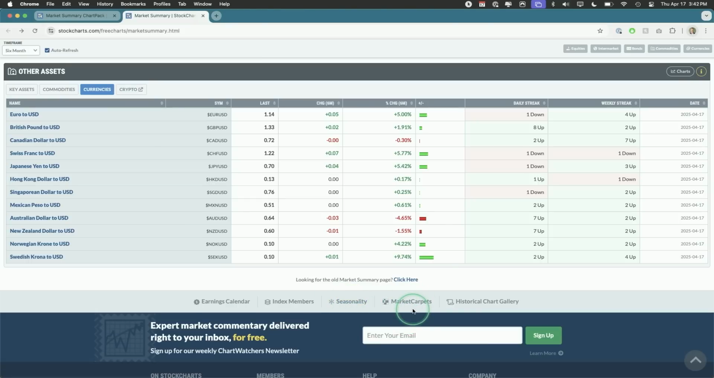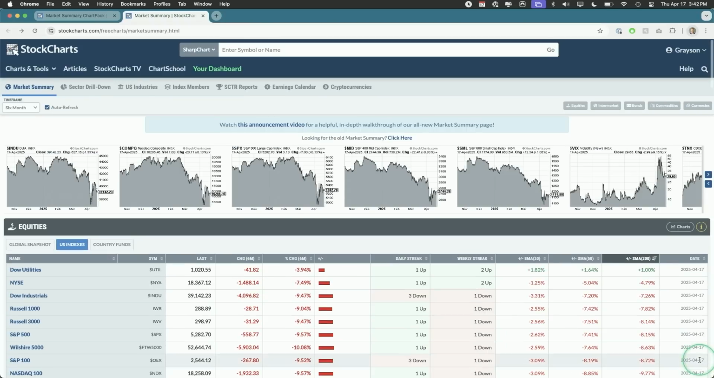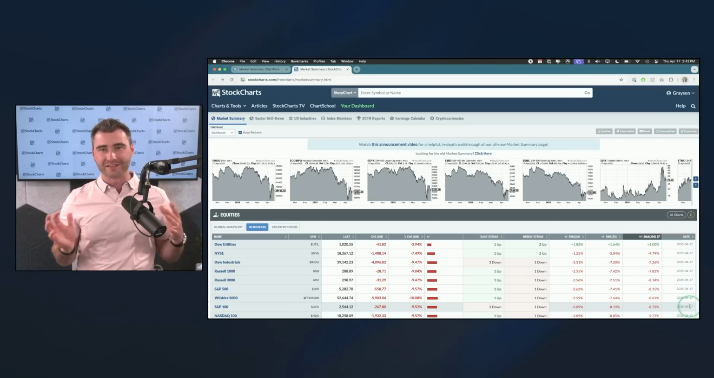Different ways to see the markets with market carpets as well, kind of those heat maps of different groups. And finally, if you do want to study some longer-term charts, we've got our historical chart gallery down there at the bottom. So that's a lot of stuff. We just covered a lot of stuff.